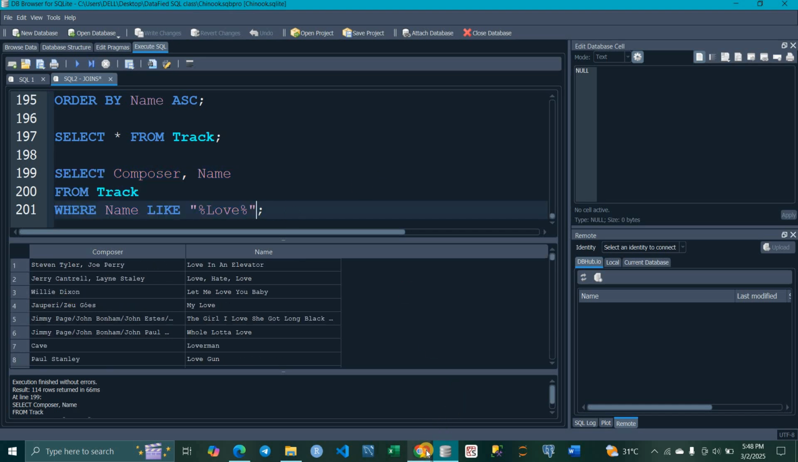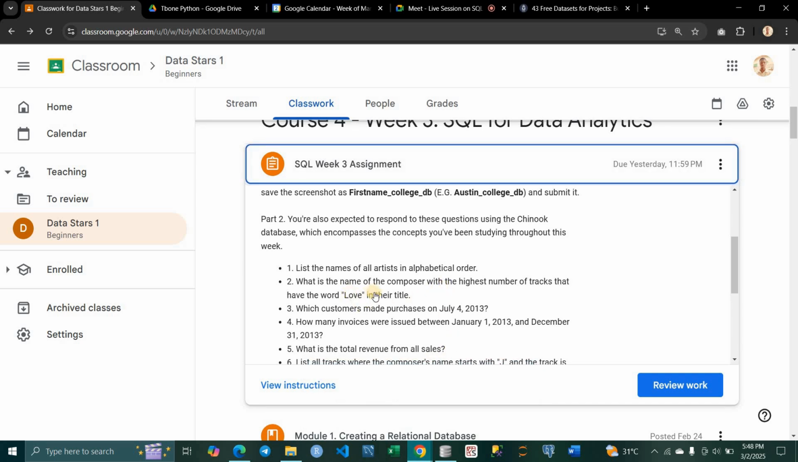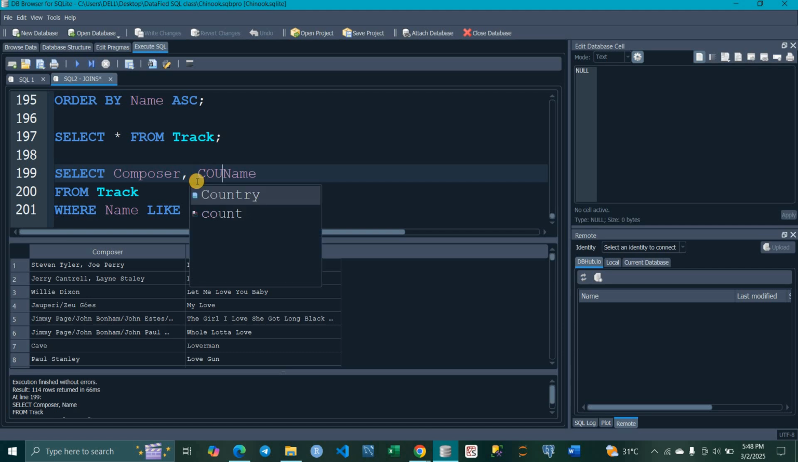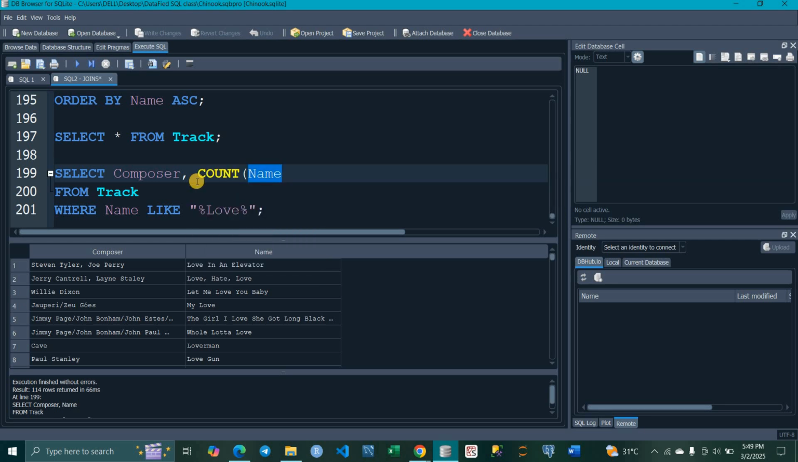We want to see again, what does our question say? It says the name of the composer with the highest number of tracks that has the word love in their title. So definitely we are using count. Let's use count track ID instead. We're counting the track ID, and we want to group by the composer.